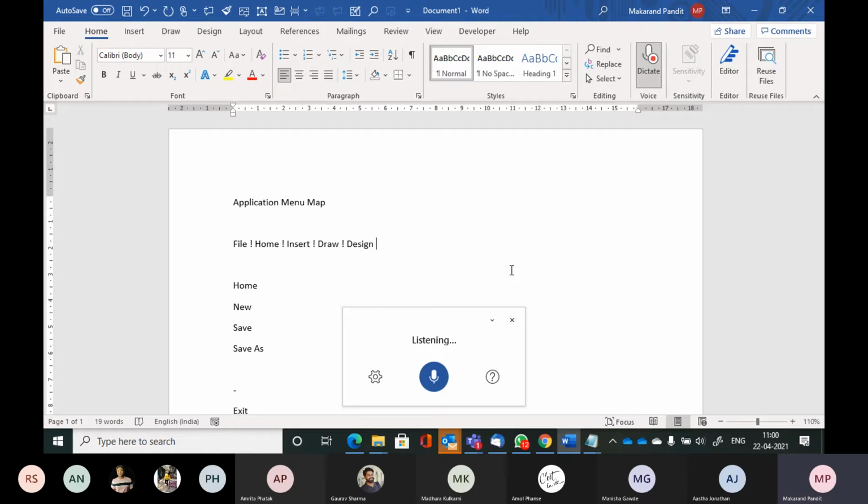Layout, references, mailings, review, view, developer, help.